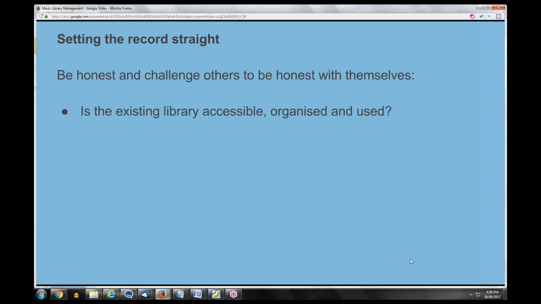Okay, so you've got to be honest at this point and potentially challenge others at the station to be honest with themselves about where the station is right now. Is the existing library accessible, organised and used? One of the challenges we have found over the years is that stations have had libraries that they've developed, and perhaps a fantastic volunteer has developed a library that was well ahead of its time years ago and incredibly useful for organising CDs and vinyl.